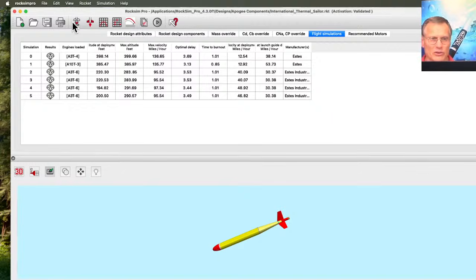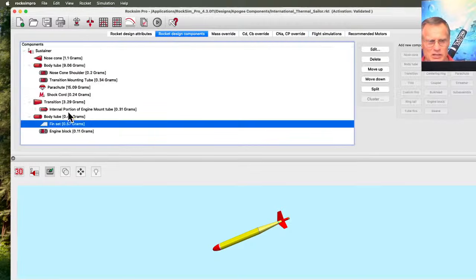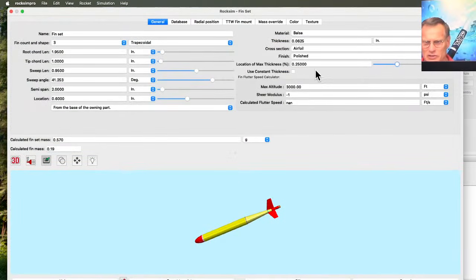So now you can change things. So if I go here to fins again, change that back, 0.166 gigapascals. Okay, so my maximum altitude has changed. Okay, 177 feet per second, 120 miles per hour.